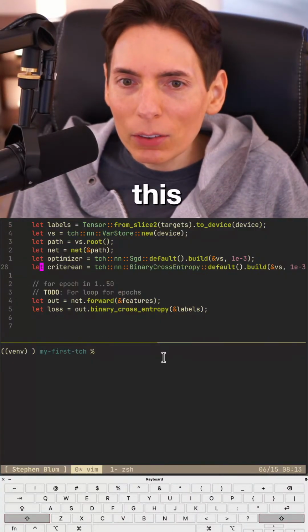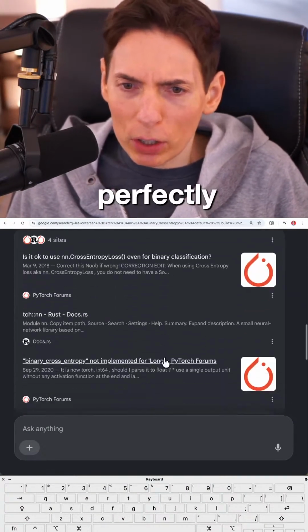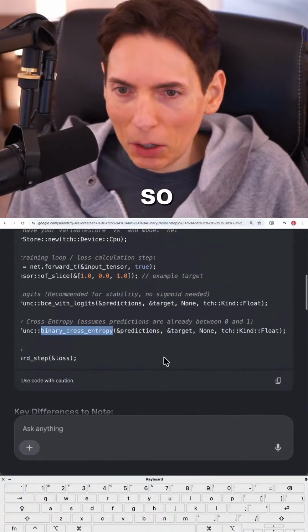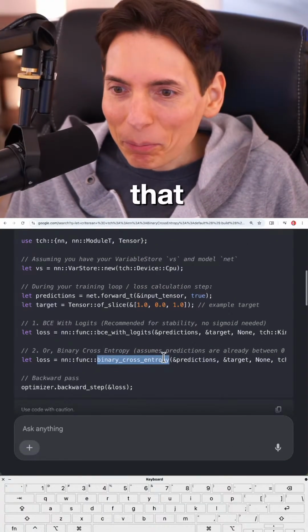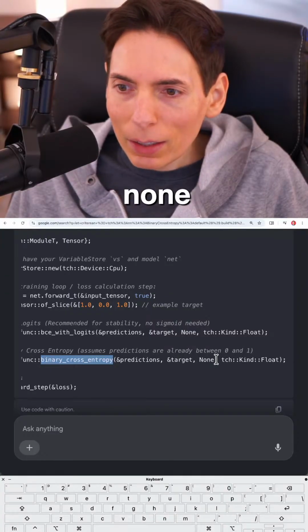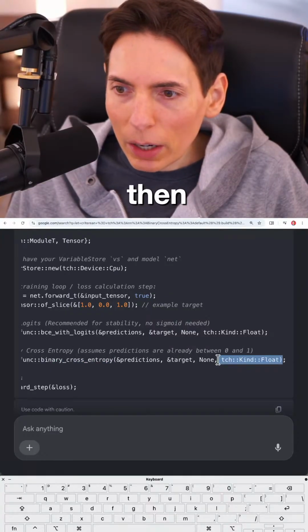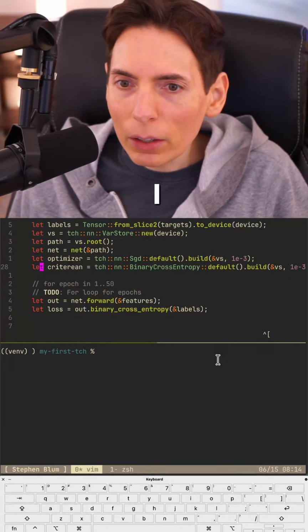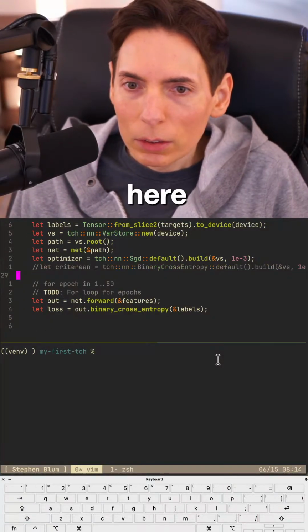So we can't do this, even though the AI said, yeah, you perfectly can do this. No, apparently you can't. So we're not going to do that. We will do this though. So we're going to output our target, none, and then kind is float. All right. I assume we're going to figure this out. Here we go. Let's try it.